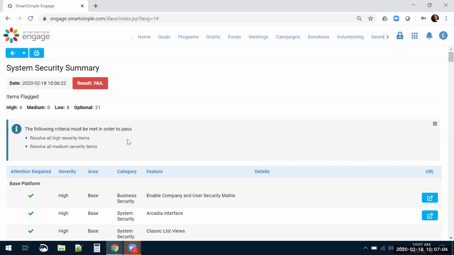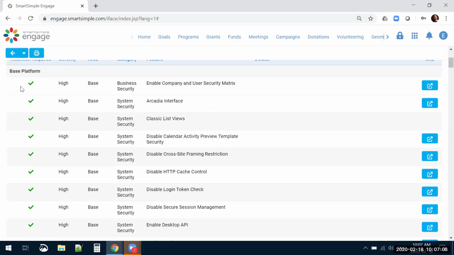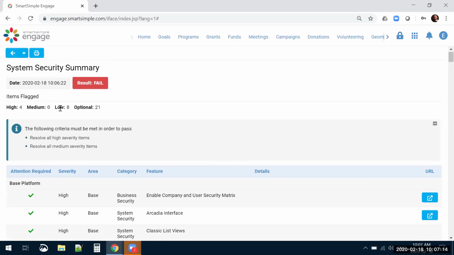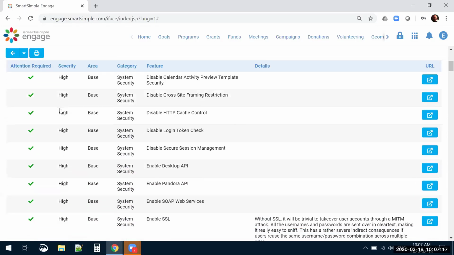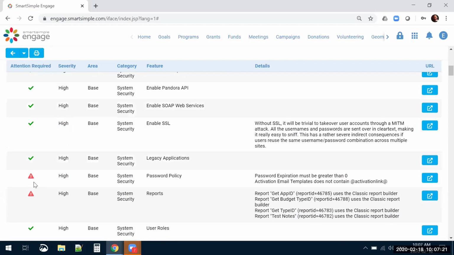So the nice thing about this screen is it's pretty easy to read. It tells you there's some base platform items here. Green check mark means good, safe. Red X is bad. Maybe you're going to want to look at it, and then go from there. Like here, we have the alert. So this is bad. A lot of times with security, as long as you're aware of what you're doing, I think that's the most important thing, is the awareness.